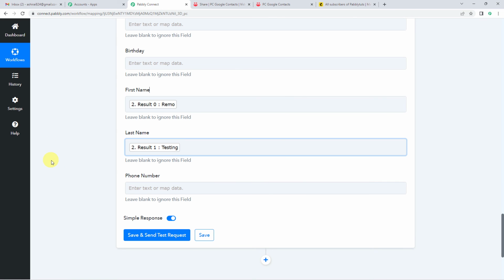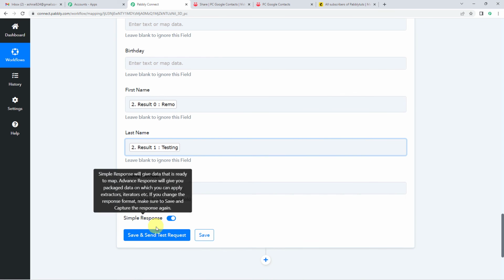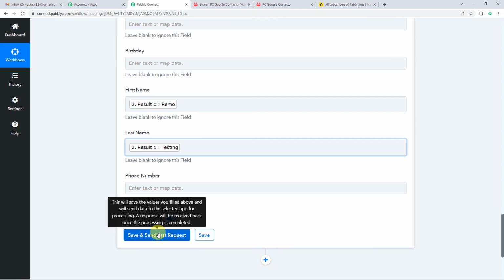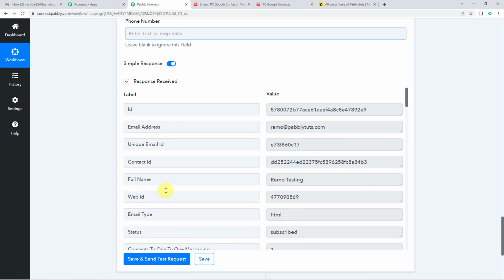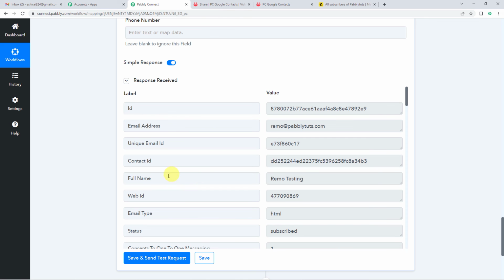Okay. So we are back to Pabbly Connect and now let us click on save and send test request. And you will see we have received the response here. You will see the ID has been generated. Then the email address is here. Then unique email ID is there. Then full name is here and the status is subscribed as we had selected.